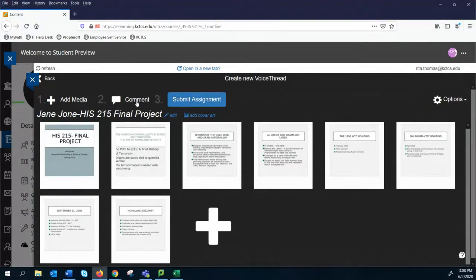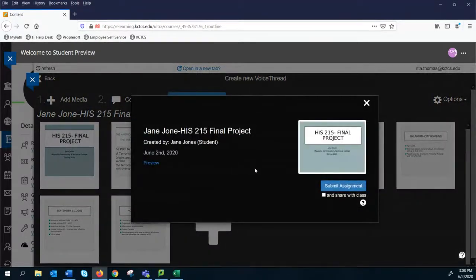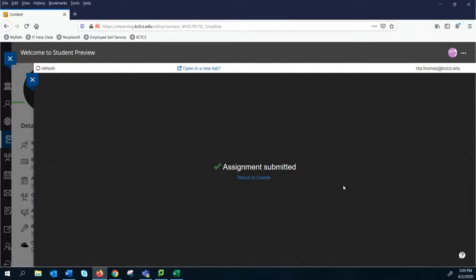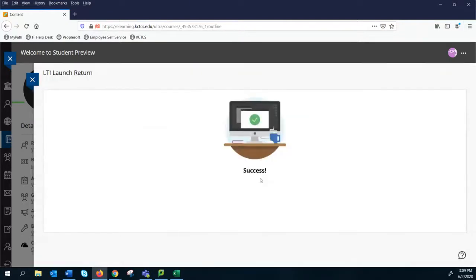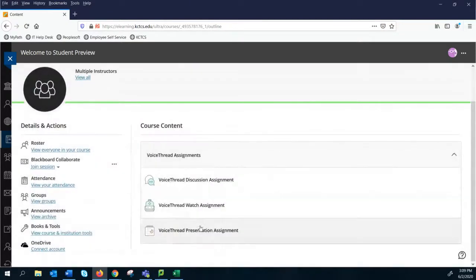We've added media, we've added comment, and now we must submit the assignment. We're prompted here with the Submit Assignment button, but also the option to click Share with the class. If your instructor is requiring that your peers comment upon your work and you're commenting on each other's, you're going to check the Save and Share with Class button and then click Submit. If you're not required to share, you can leave that unchecked. Click Submit, and then you can return to the course. This is how you submit a VoiceThread presentation assignment in Blackboard Ultra.